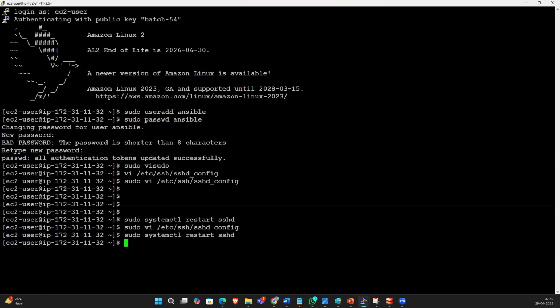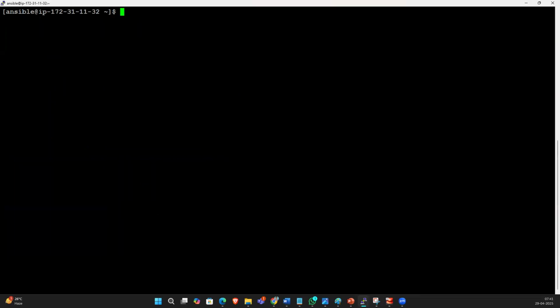Okay, so it's done. Next, you want to switch to the Ansible user. Sudo su hyphen Ansible. Now I have switched to the Ansible user. So where do I need to create the key? We need to create the key with ssh-keygen. What is the command to create the passwordless authentication? ssh-keygen.